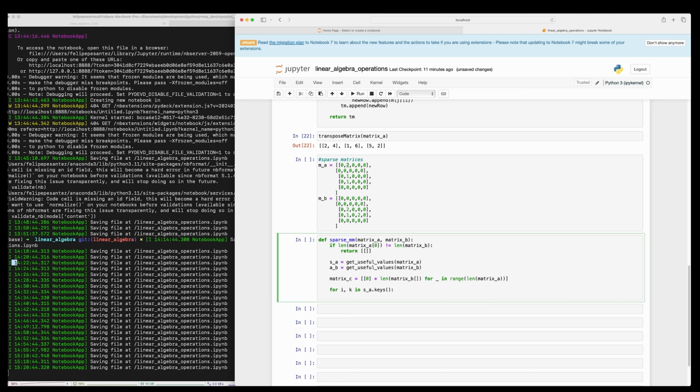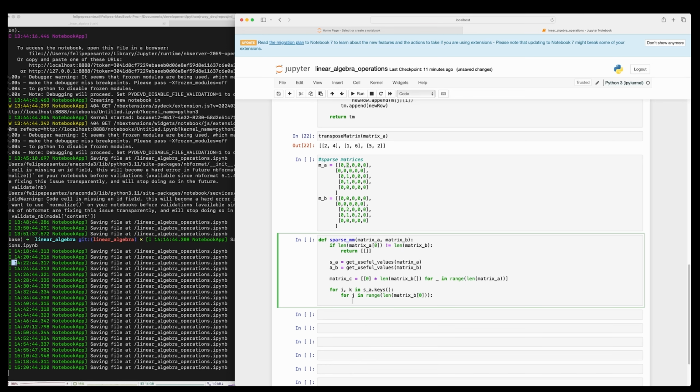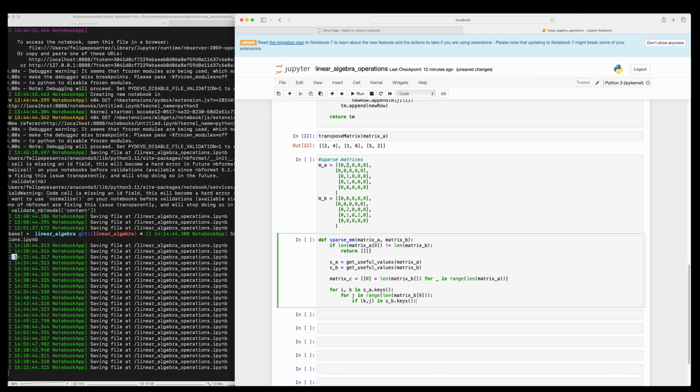So for each one of those values, for j in range, that will be the length of matrix B. Since we're dealing with the columns, we will check the size of any of those elements. Now that we have that, we need to perform the check. So if k and j are in the sparse matrix of B in the keys, and let's call this one sparse of B. So if these values are in the keys we're trying to find, then we perform that multiplication.